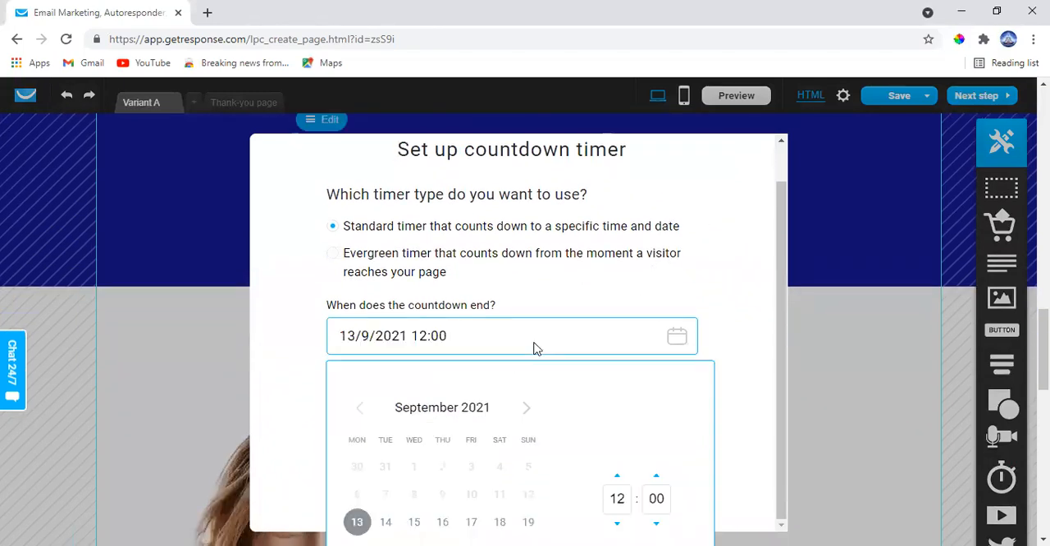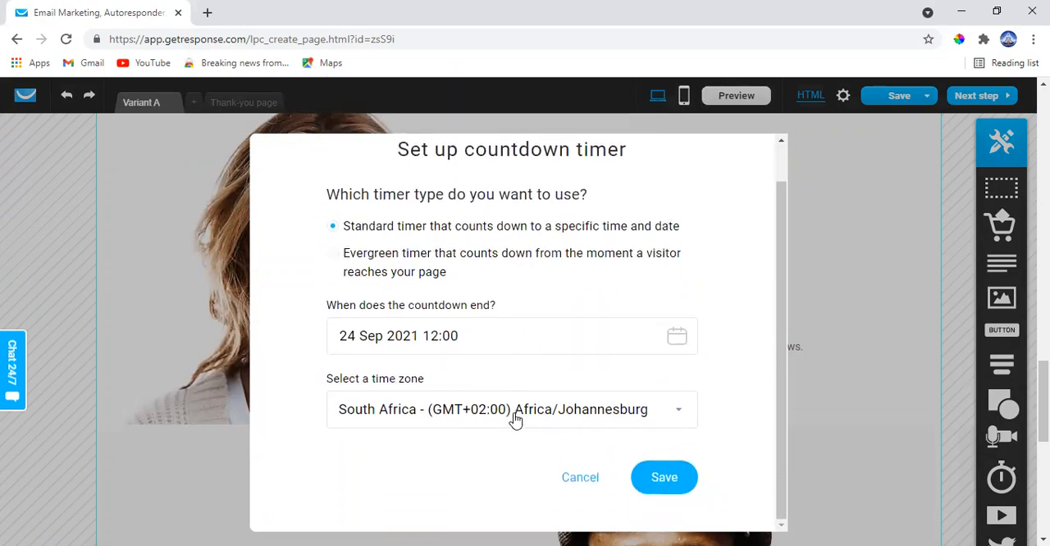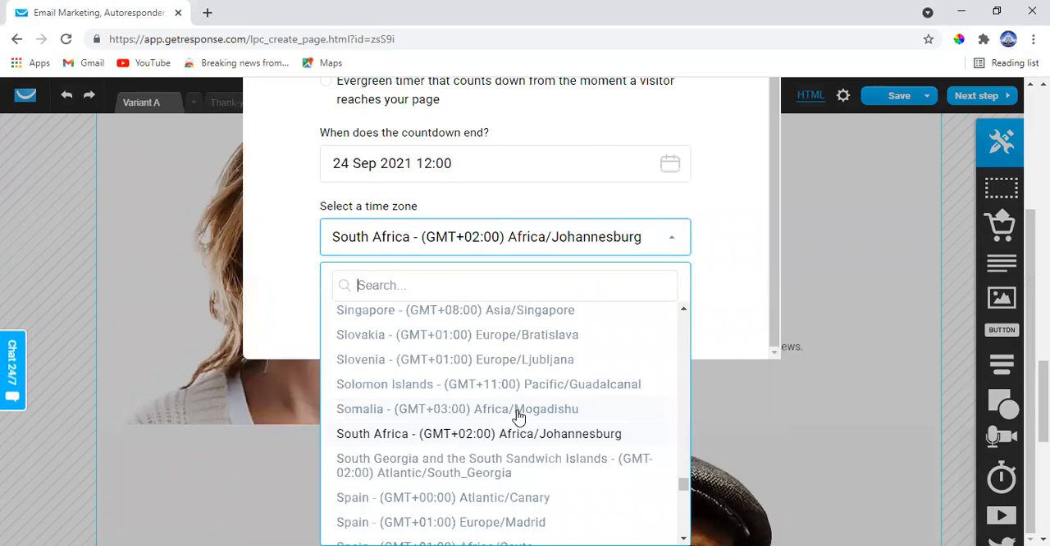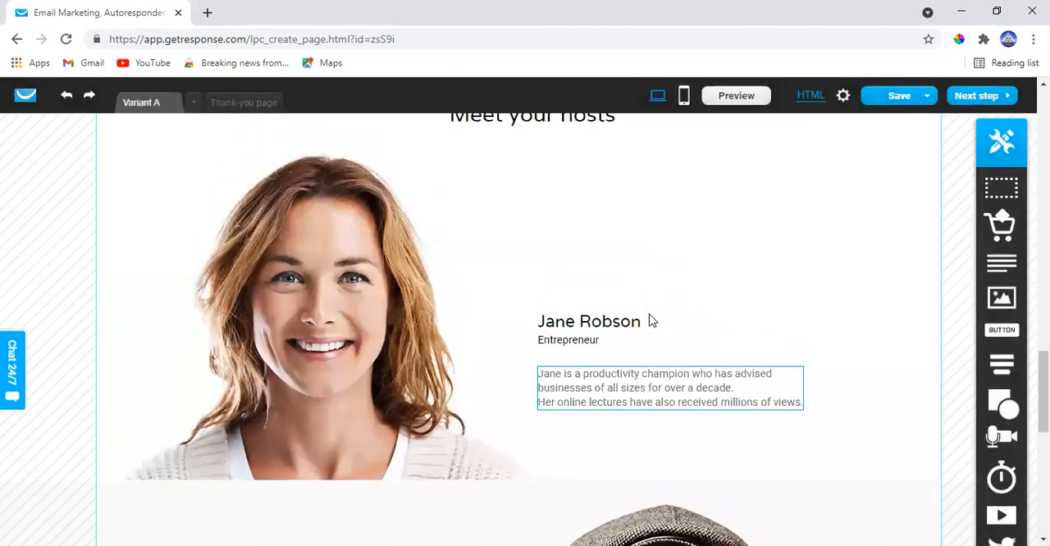So you have to choose here when it's going to start, when you are offering those bonuses, simple as that. Let me say I'm offering those, you can choose 24 and click save. I'm in South Africa, so you can choose any time here. It doesn't matter where you are, whether Georgia, Atlantic or Europe. Then we just click save.